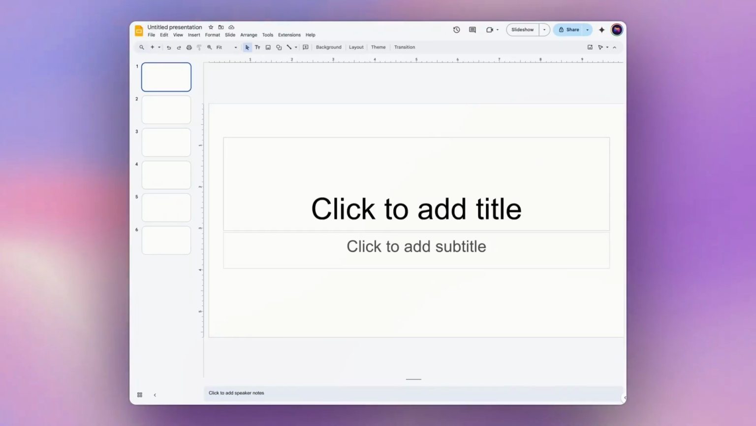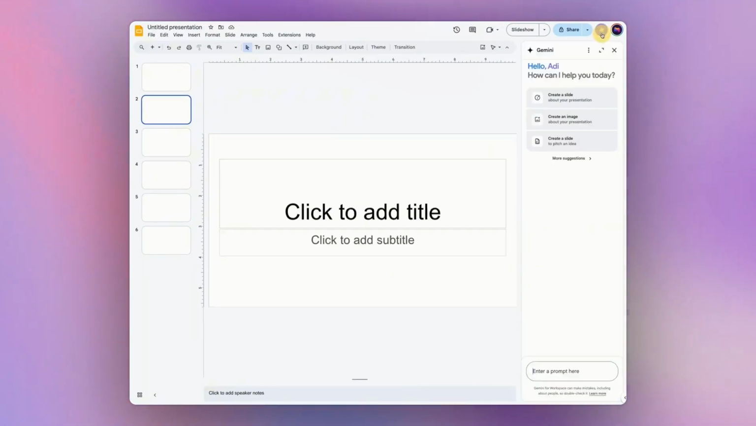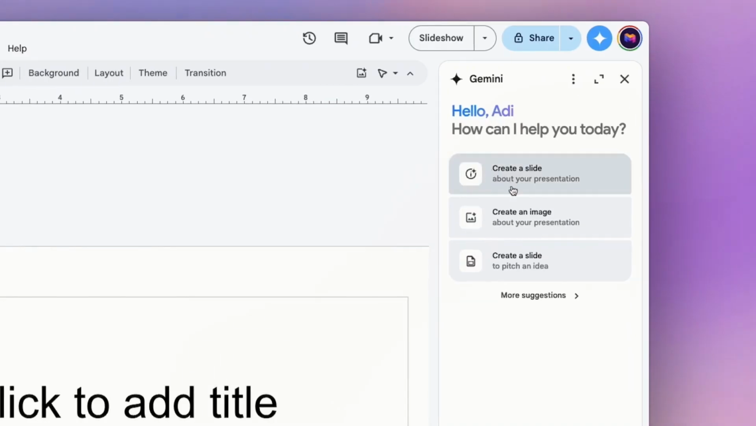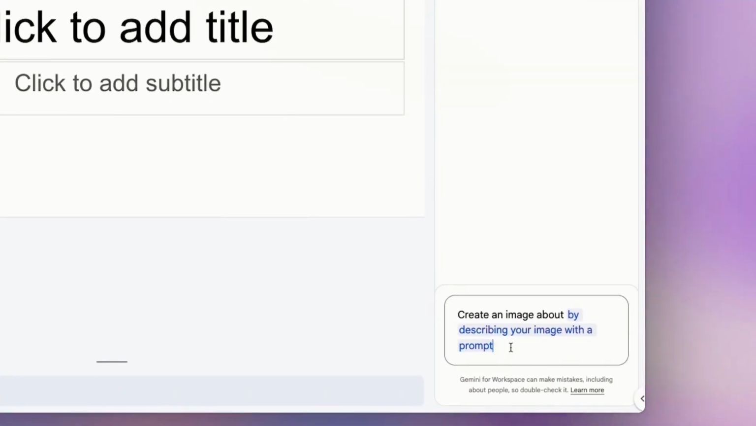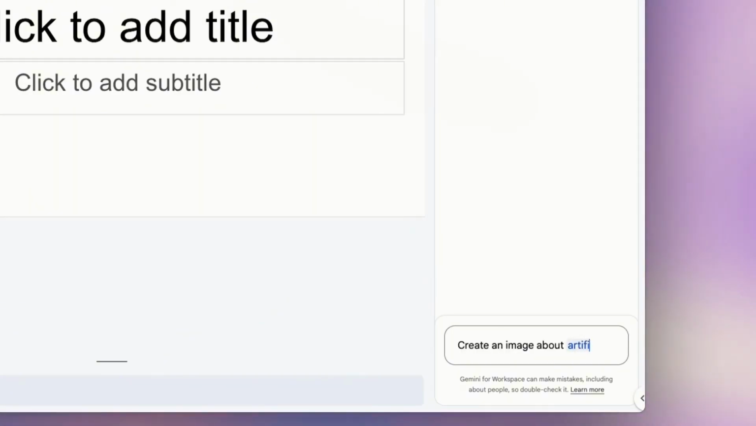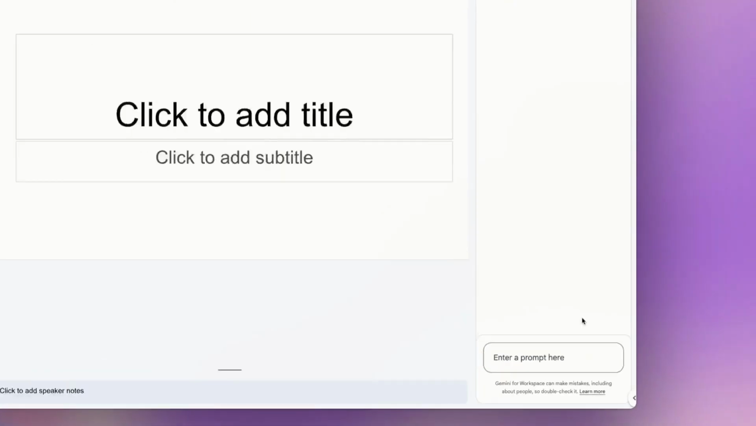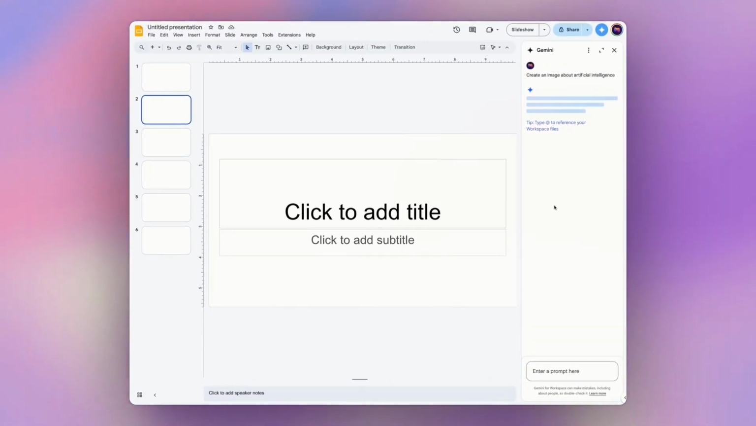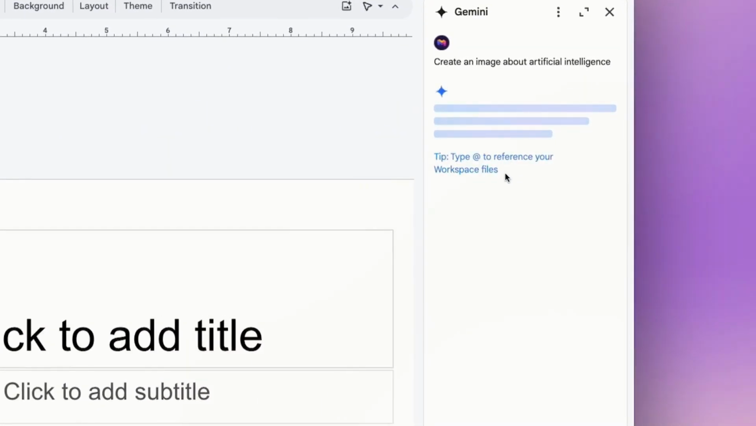The same goes for Google Slides as well. If you are creating a PPT presentation, you can open up the Gemini star and create an image by describing your image with a prompt, let's say, create an image about artificial intelligence. I can press enter and see what comes out of that. And if you notice, a tip here is you can also reference different Workspace files directly within Gemini.